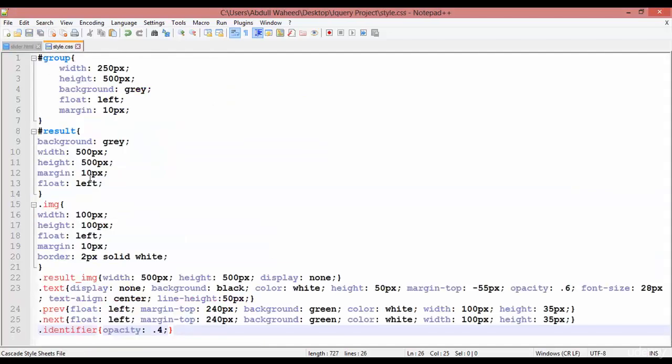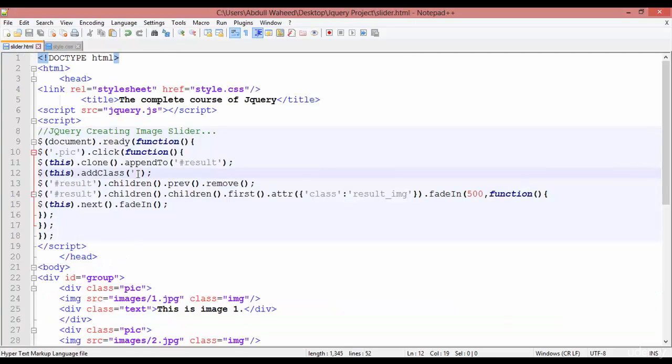Just save this and come inside CSS identifier. So you can call here identifier. Control S.